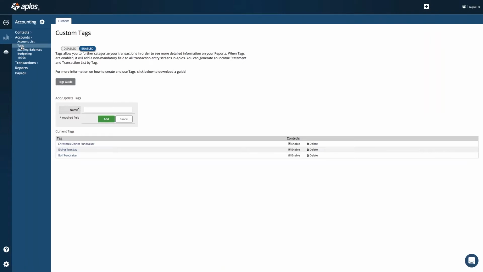And so custom tags, this is another feature we offer that allows you to further categorize your transactions in the system, so you can see some more details on your reports.